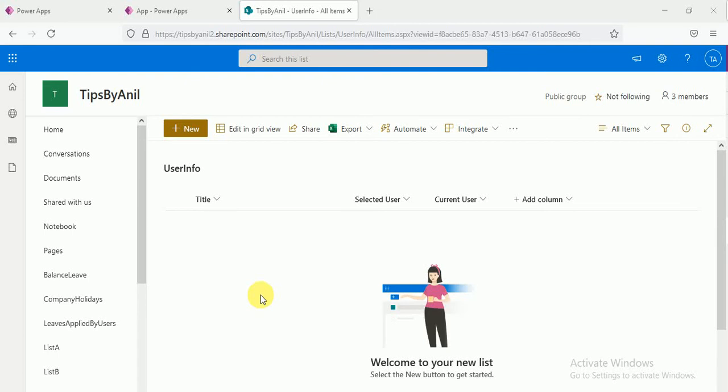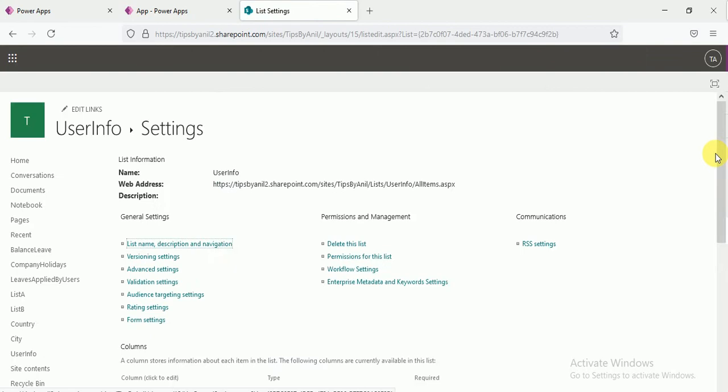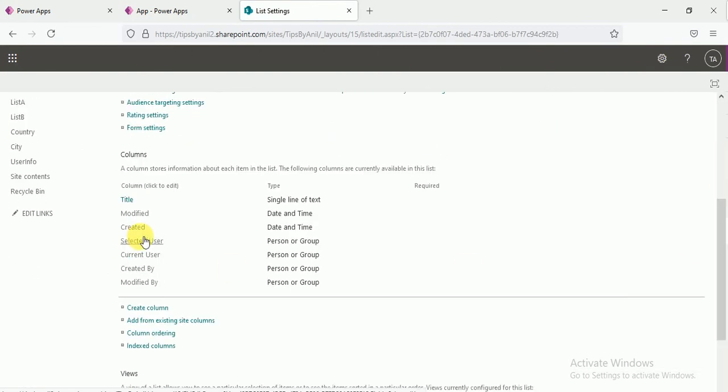And so in this video, we are going to discuss how we can insert data in lookup type column in SharePoint list using Power Apps. I created two columns in my SharePoint list, user info. Here, if you will see the schema, both columns are person or group type.